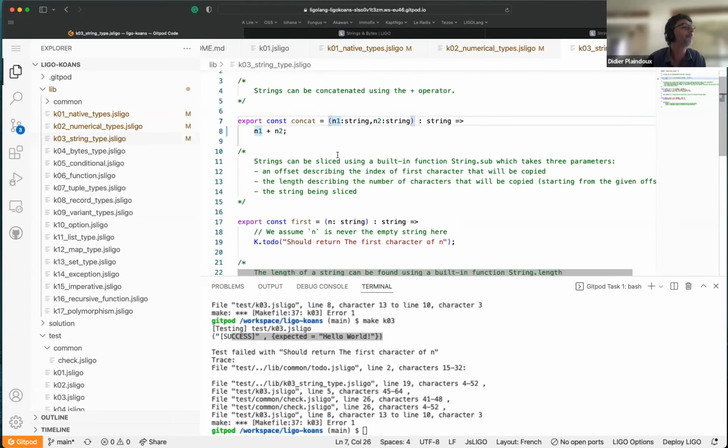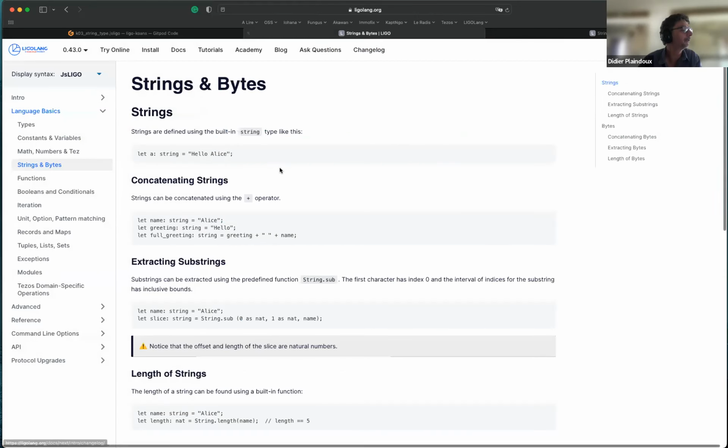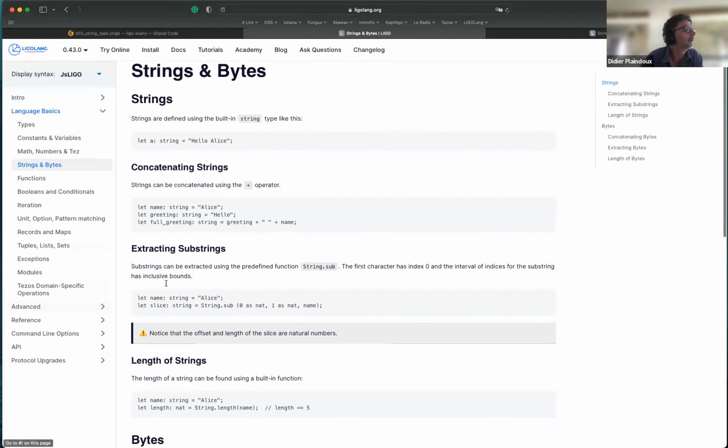The second one, which is the first character. So I assume that n is never an empty string. Okay, we don't have to check it. I know it's not a good practice, but just for the exercise, we assume n is not an empty string. So here for the substring, we have the function sub, and here we see something which is quite new.